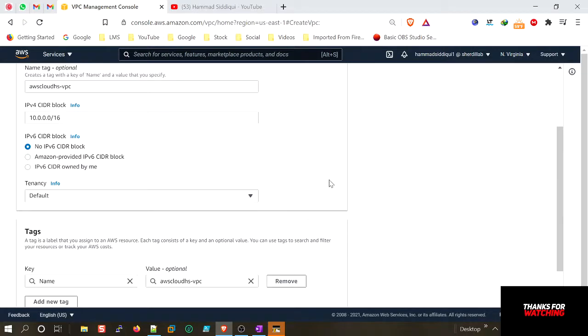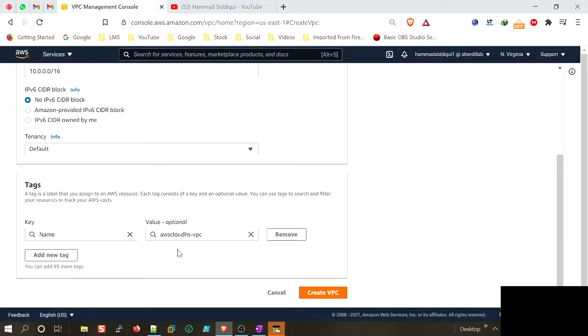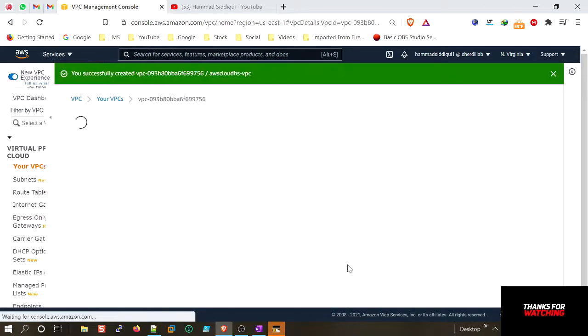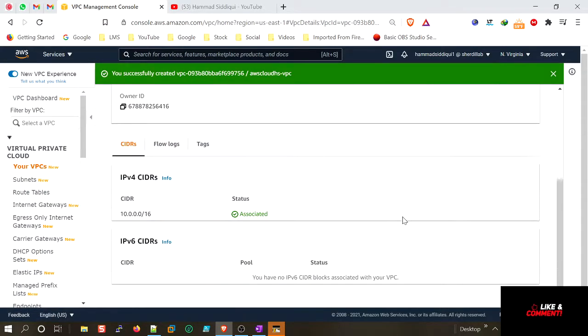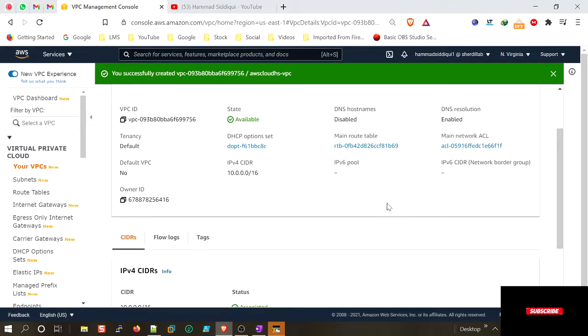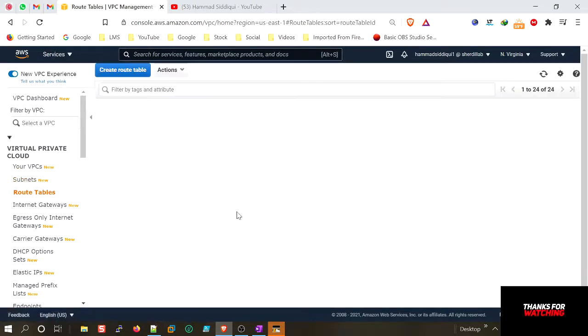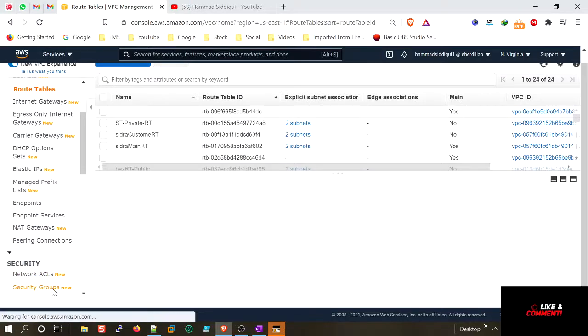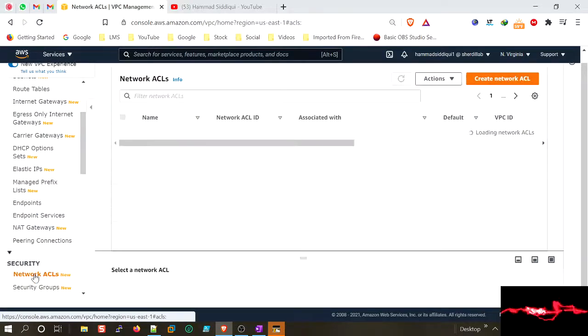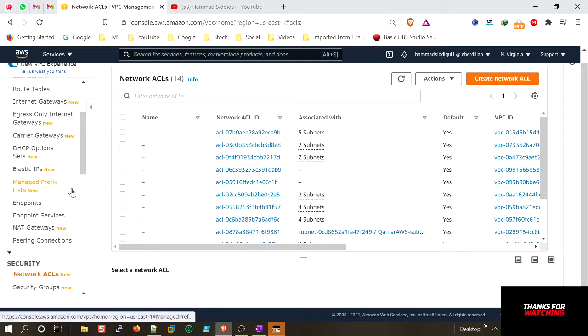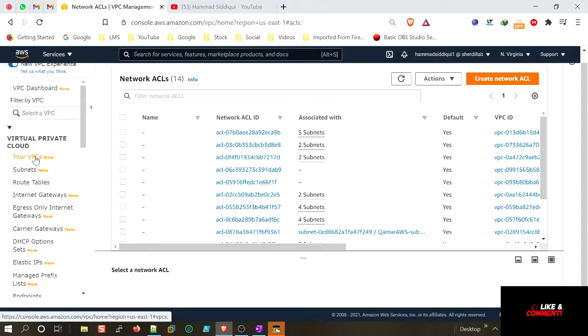For tenancy, I will just leave it as default. If I choose dedicated, it means I am exclusively using that real estate space for my machine, which I don't want because it's going to cost too much money. So let's leave it as default. Tags are there. We will hit create VPC, and once we create the VPC, we get 3 things. Always remember, when we deploy a VPC, we get a route table generated, a security group, and a network access control list. These are the 3 things that get deployed when you deploy a VPC.